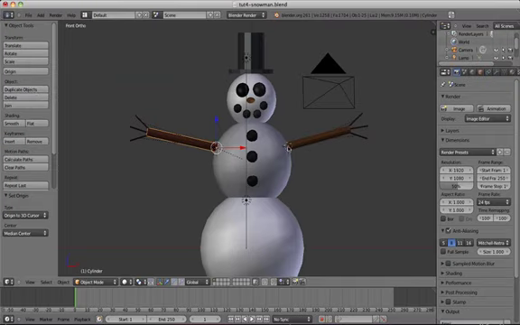Repeat this process for the other arm as well, and also for the head and neck, and for the middle body, so that they're all joined together in the correct way and at the correct points.